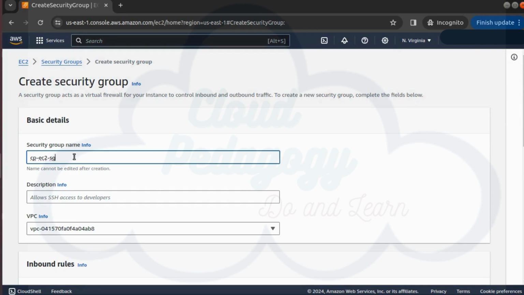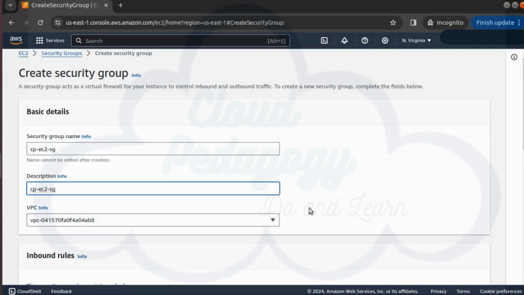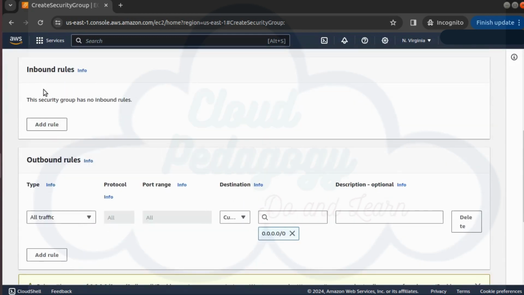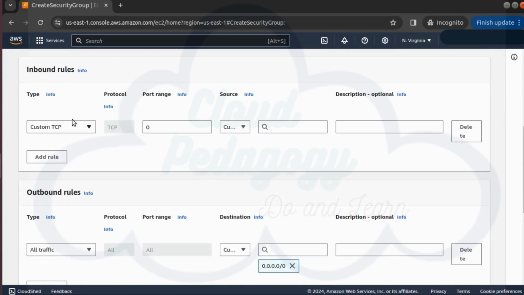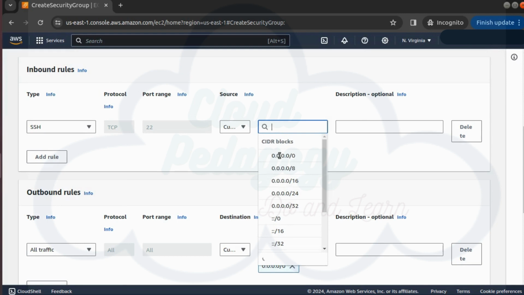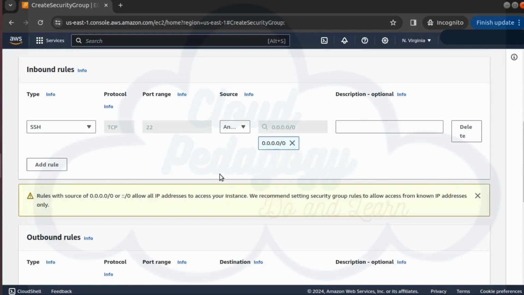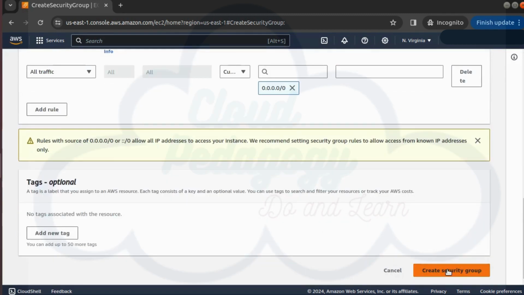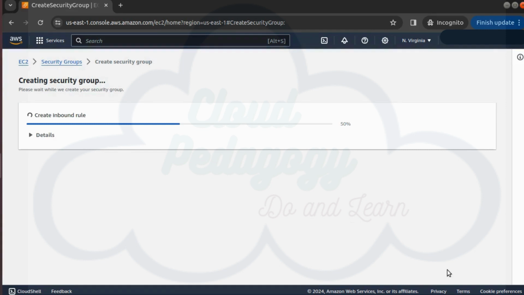Enter a name and description. Click Add Rule to allow only SSH connection. Check in the outbound rules and verify that the type is all traffic. Click on Create Security Group.